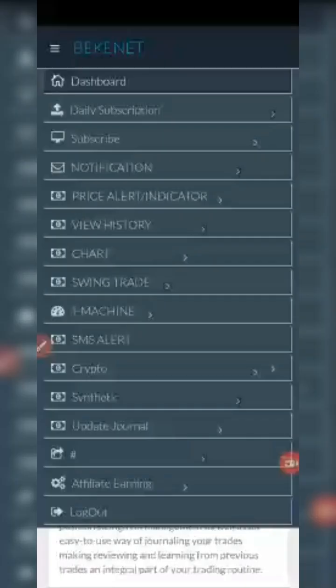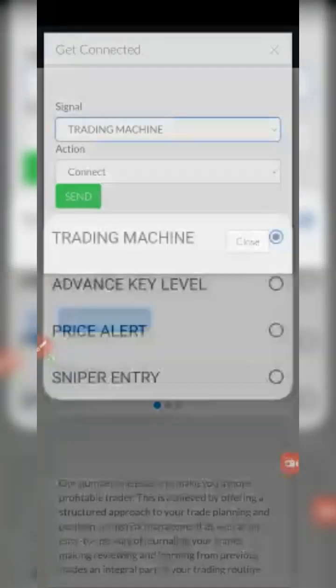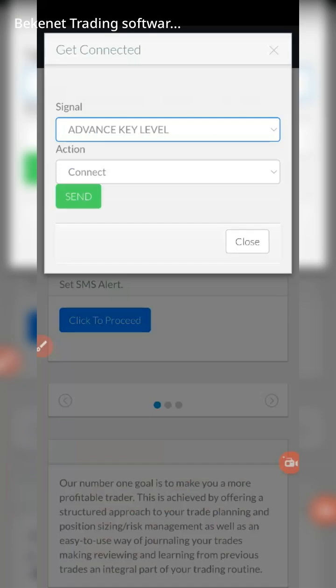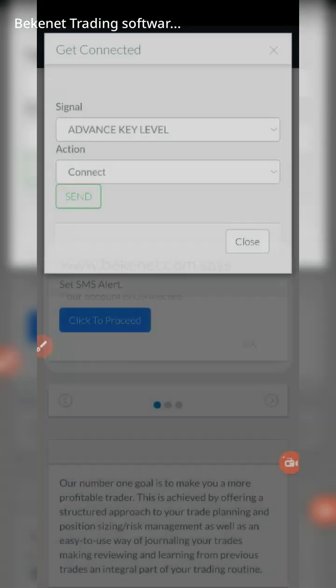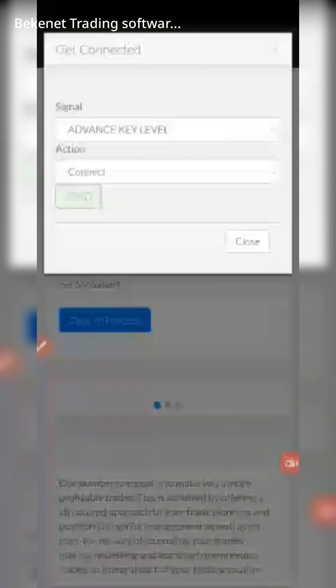Now that we've set our SMS, the next step is to click on this SMS alert and click on set alert. What kind of alert do you want to be receiving? You will load it. All you need to do is leave all this trading machine, leave price alert, leave sniper entry, and just click advanced key level. Look at it, advanced key level, and click connect. I've already connected to it, so it's going to show me that my account is connected already. If you do not connect this, you will not receive SMS alert. You must identify the kind of alert you want to receive. So I've clicked mine. That is how it is.